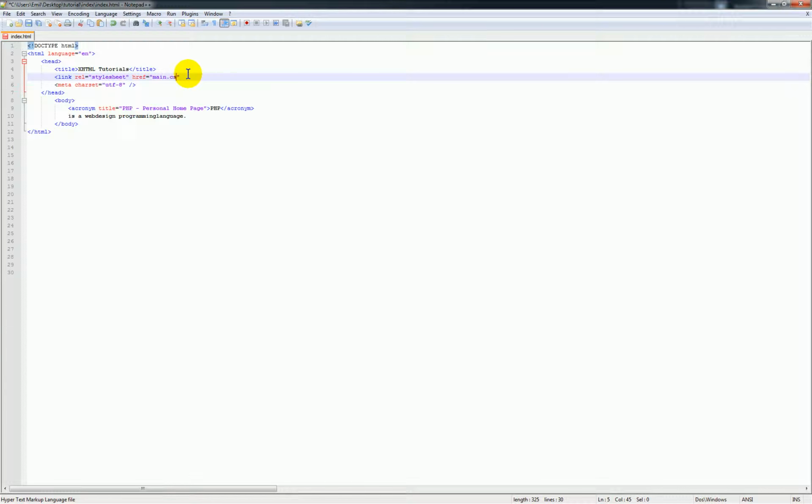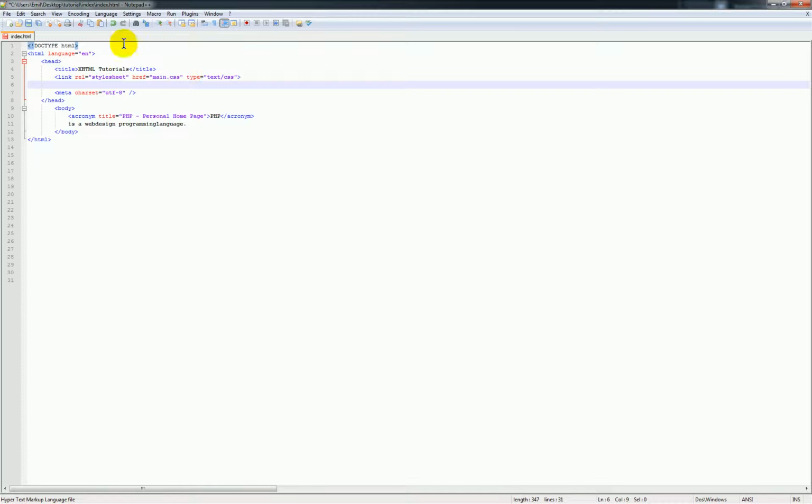I'm just gonna call my file main.css, right? And then I'm gonna type in type equals text/css. So now we've linked to our CSS file. We haven't created it yet. We'll create it in a minute.